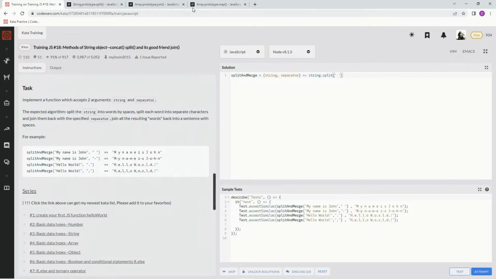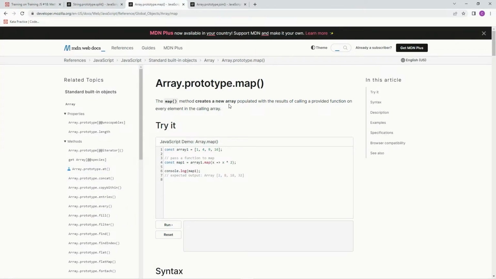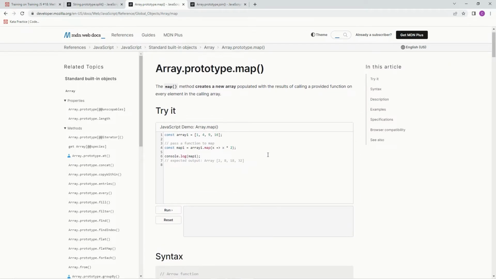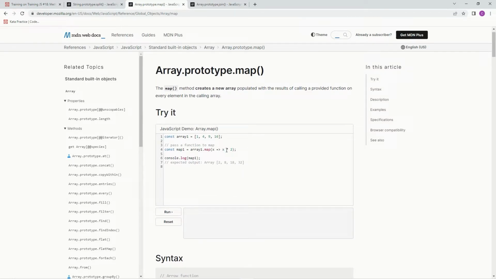So to do that, we're going to use the map method, which creates a new array populated with the results of calling a provided function on every element in the calling array. Okay, the syntax is map and then element, and there's going to be an arrow function after that. So this arrow function is x times 2. So this is going to come in and say 1 times 2, 4 times 2, 9 times 2, 16 times 2. And here are the answers that are going to pop out, just like that.